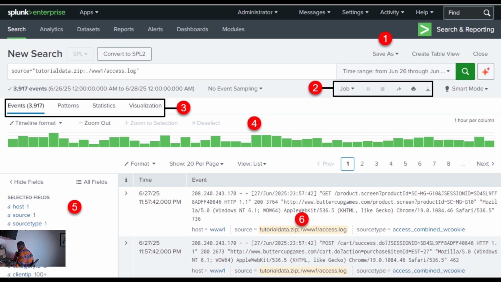Now, the first function tagged 1 is the save as. Once you've written a useful query, you can save it for later, create a report, build a dashboard, and share it with other analysts. In a security operations center, analysts often save searches that are used repeatedly for threat hunting and incident response.